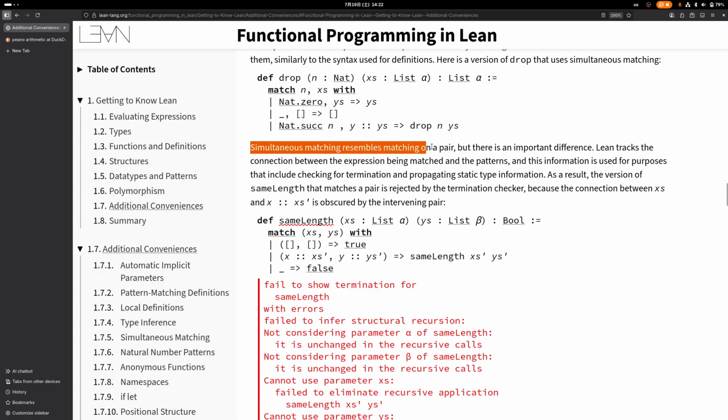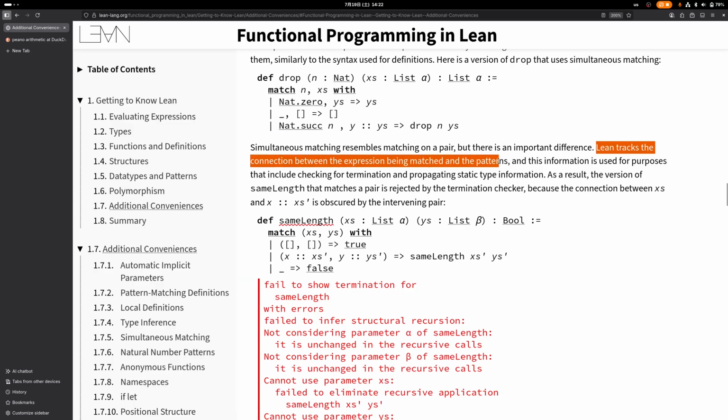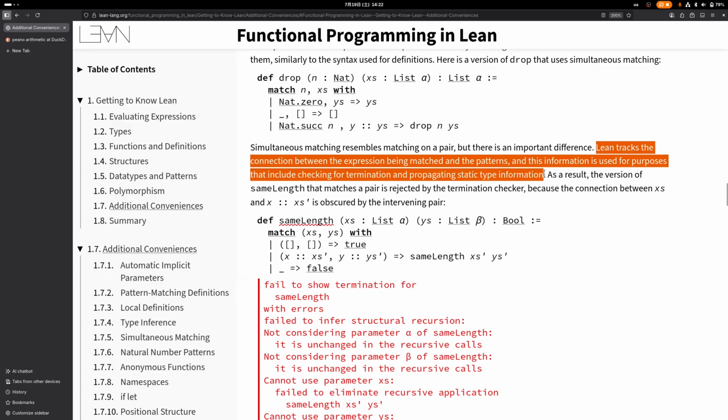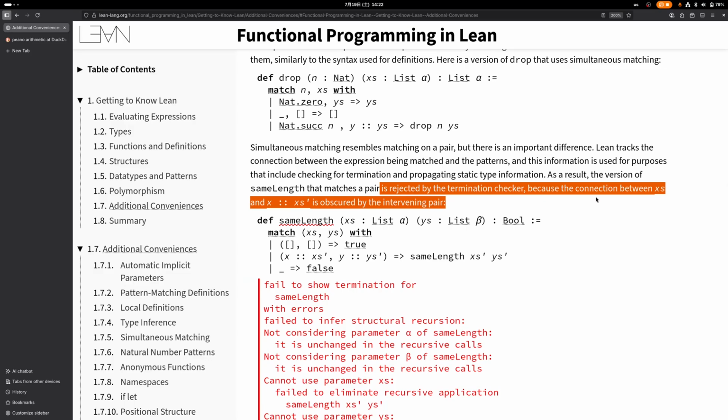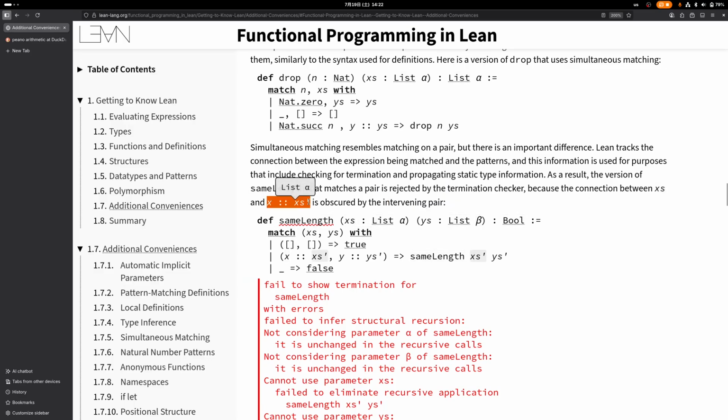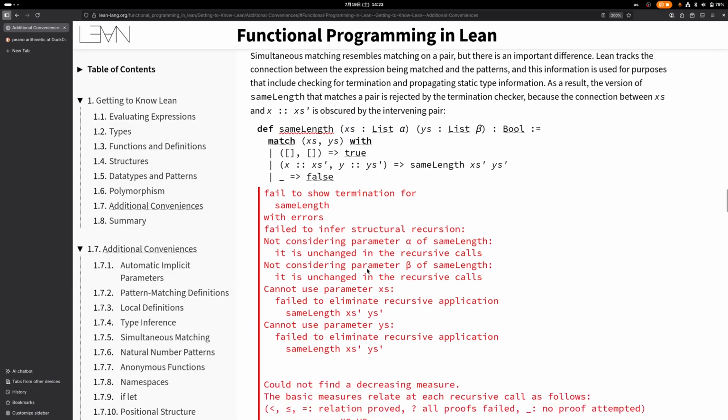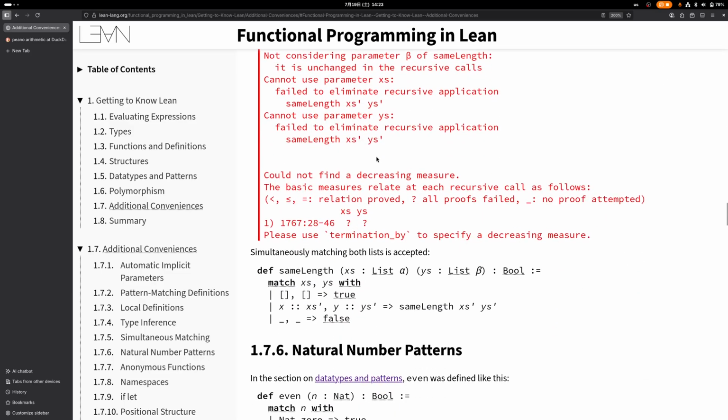Simultaneous matching resembles matching on a pair, but there's an important difference. Lean tracks the connection between the expression being matched and the patterns, and this information is used for purposes that include checking for termination and propagating static type information. As a result, the version of sameLength that matches a pair is rejected by the termination checker because the connection between xs and the pattern x :: xs is obscured by the intervening pair. Yeah, because there's a pair constructor here, apparently then it cannot track it anymore. And we get this termination error.